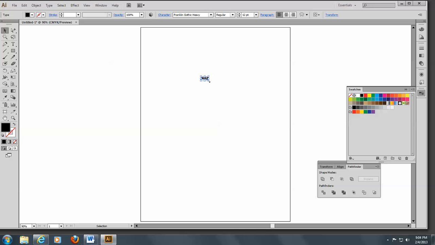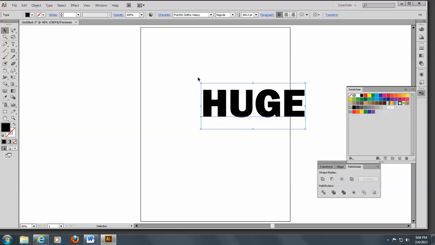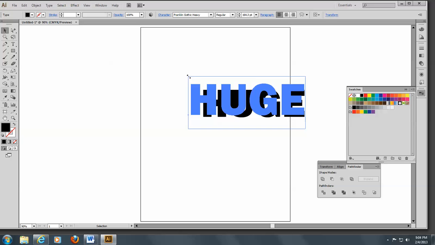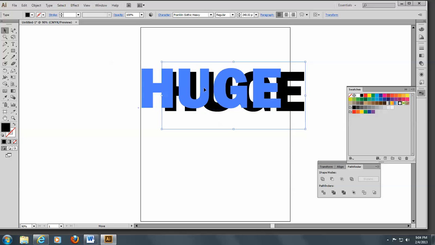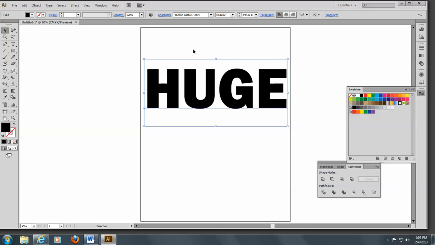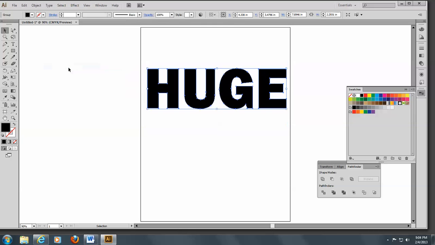Okay, so I'm going to drag a corner with my selection tool. When I get the double arrow, I know that I can make it larger. And holding down the Shift key keeps the proportion of the type. Okay, so now this is still editable type, but I want to change this into objects. So I go to Type and Create Outlines.